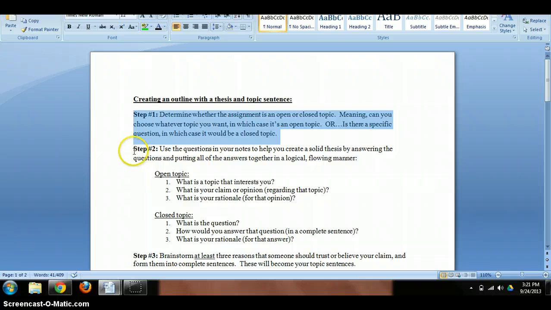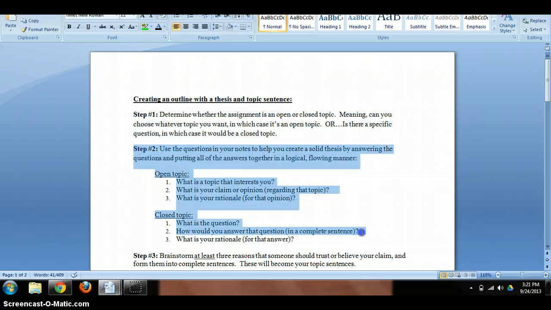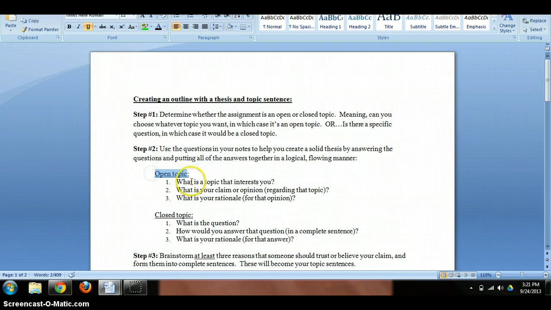Once you know if it's an open or closed topic, you move on to step 2, because you will be creating a thesis. If it is an open topic, then you're going to use these questions right below it to get your mind thinking about what should your topic be, what is your opinion about that topic, and what is your rationale for having that opinion. If it is a closed topic, then you will use these questions to get you going and create a thesis from there.